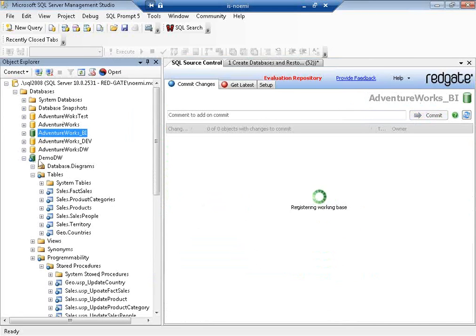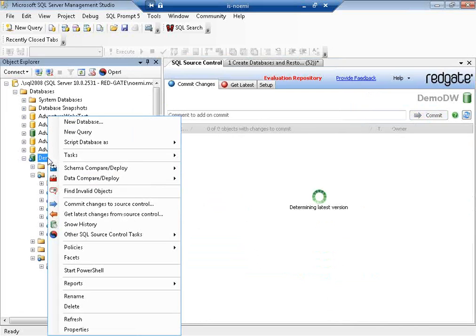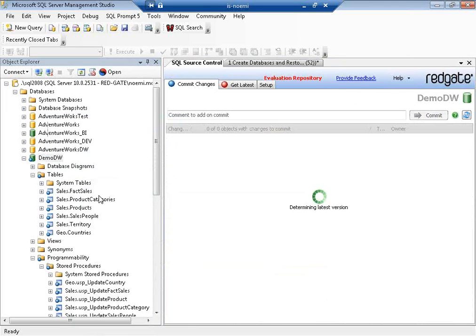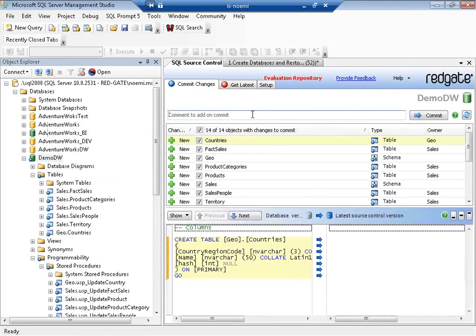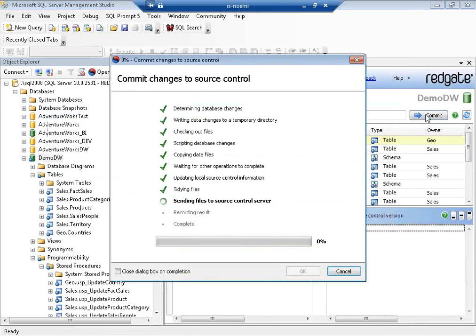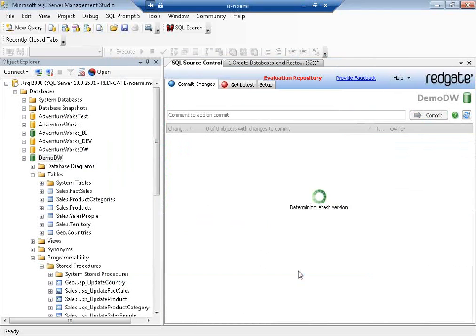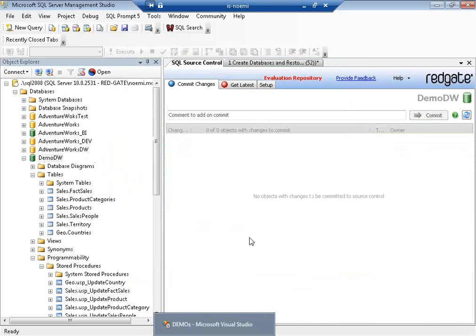This is done. And I do the equivalent for Demo Data Warehouse. So I'm going to commit changes to Source Control, and I'm ready for release. Yay! Commit. So I've got my package ready. I've got all of my data changes already in Source Control. I think I'm ready for release because I finished the bit that I needed to do.